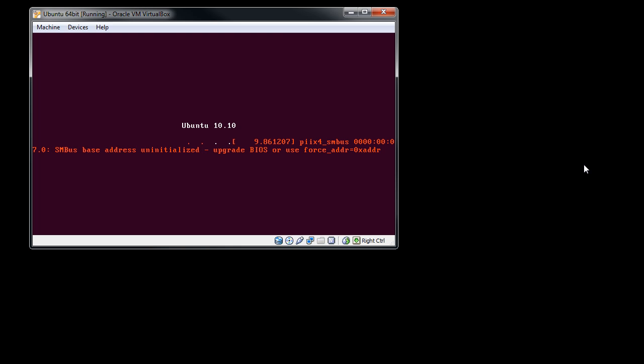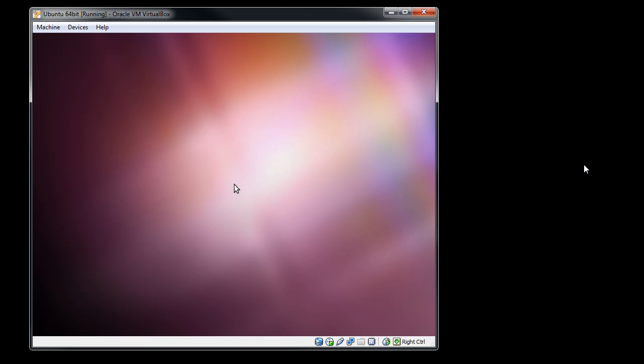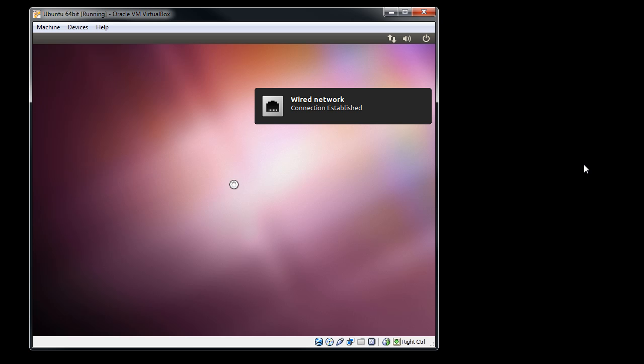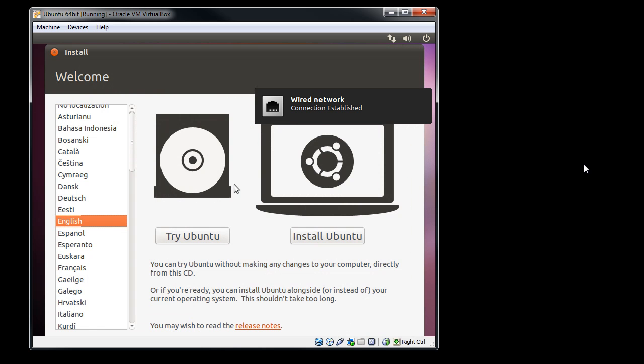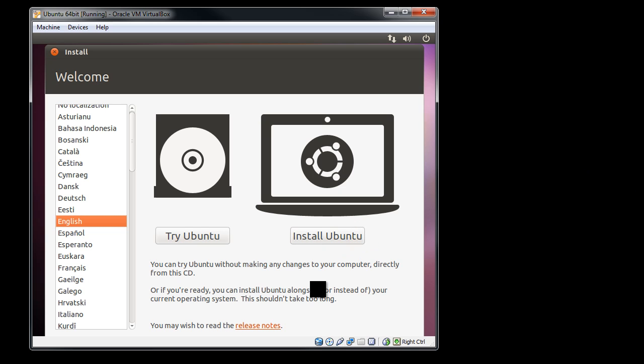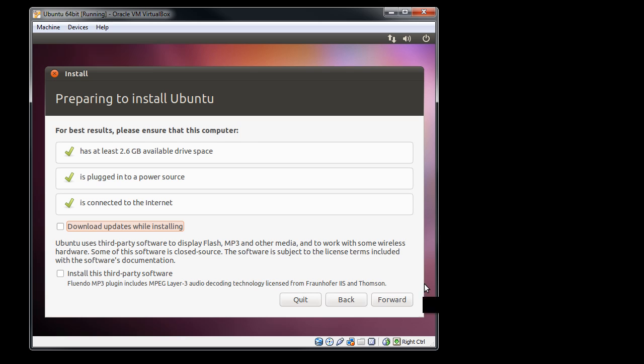Now, as you can see, this is the type of error that you'll receive. It's okay because it'll go on through on here. But if it stays on that prior error, that means that your machine doesn't support the 64-bit extensions. Okay, I'm going to click Install Ubuntu. That's what I'm going to do.